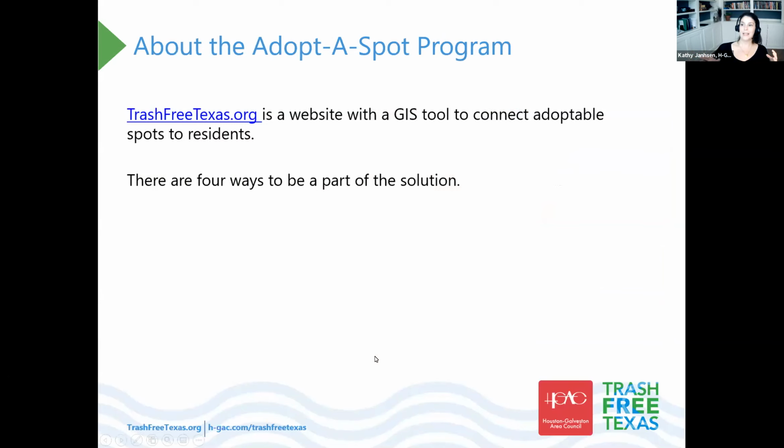So what is Trash Free Texas? Through the Trash Free Texas program, we're ultimately hoping to, again, address litter and create some cohesion amongst our cleanup events here in the region. And I know there are a lot of variations on adopt-a-spots. There's adopt-a-street, adopt-a-highway, there's even adopt-a-drain. And so we're looking at sort of broad categories of land types.